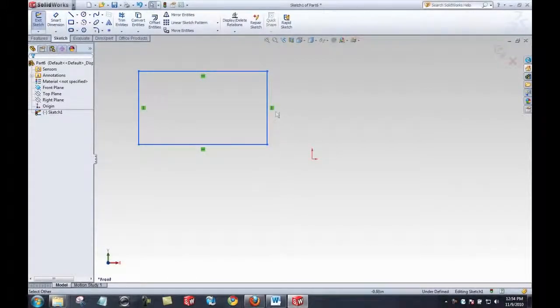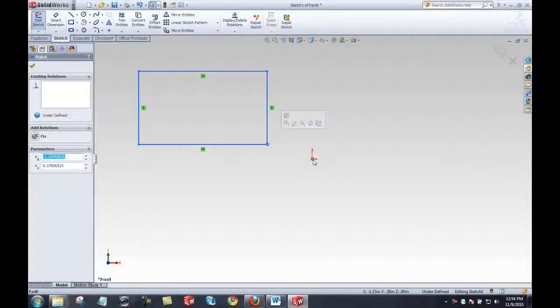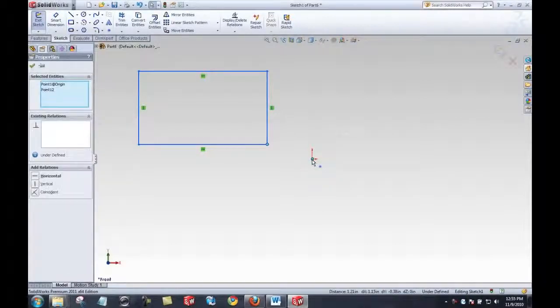Now at this point, I'm going to add my first intentional or manual relation. I'm going to just select, making sure I'm in the select tool. When I see this cursor, that means I'm in the select tool. So I can go ahead and select this point now and hold down Control and select the origin. Now both points are selected. If I look in my properties manager, I can see I've got point 1 at origin and I've got point 12 selected.